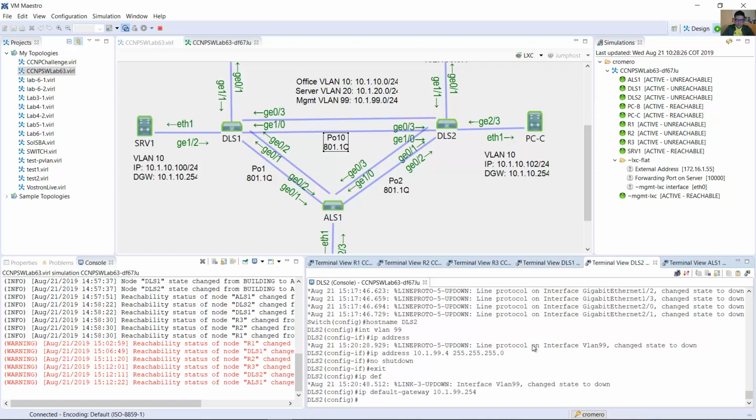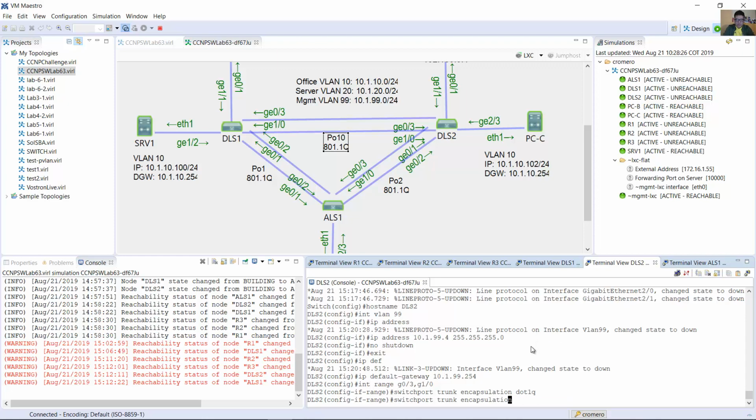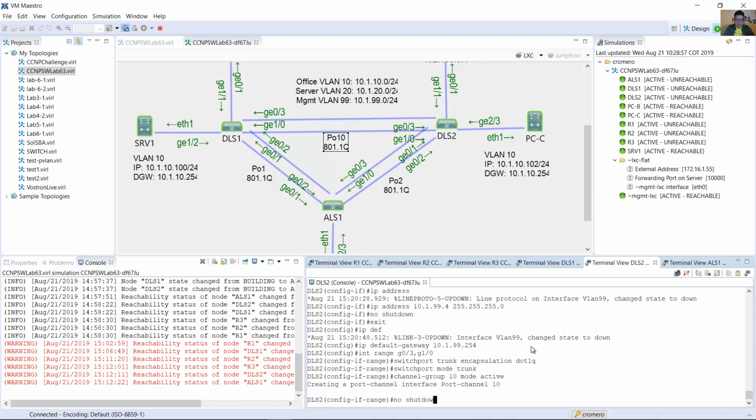DLS2, interface range, G0/3, G1/0, switchport trunk encapsulation dot1q, switchport mode trunk, channel-group number 10, mode active. No shutdown.